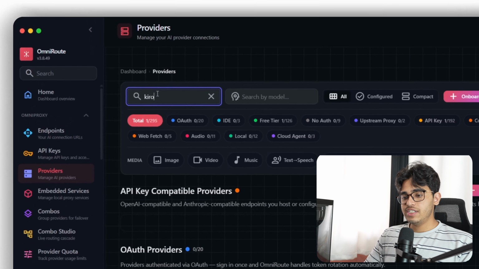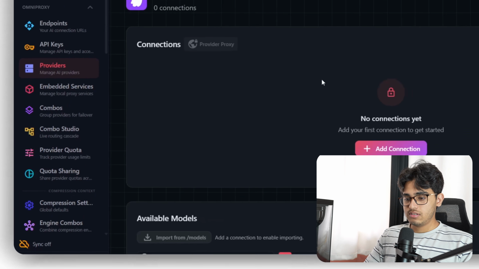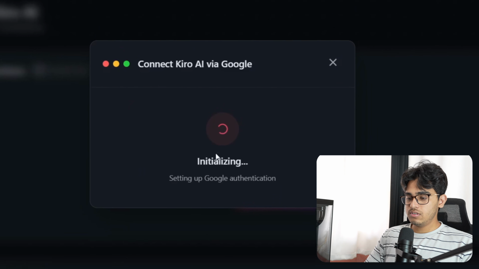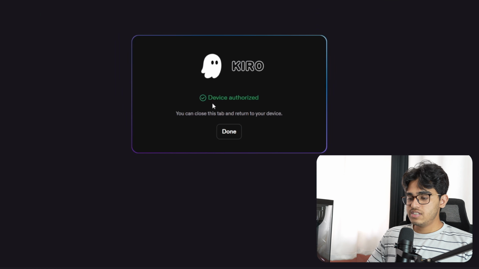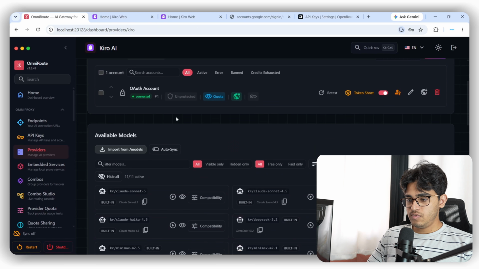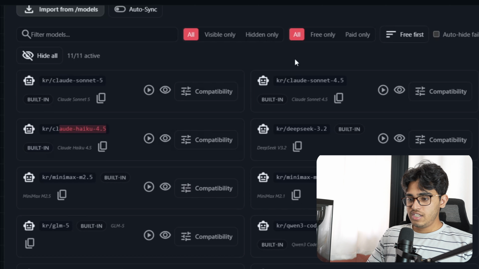The first provider we need to use is called Kiro AI. Once you search for it, just click on Kiro AI, click on add connection, then select continue with Google and visit this website. Once it's completed, it will show you that the device is authorized. Then click on done. Once you do that, you can see that there are models like Claude Sonnet 5, Claude Haiku 4.5. In order to check if they are working, just click on this test model button.